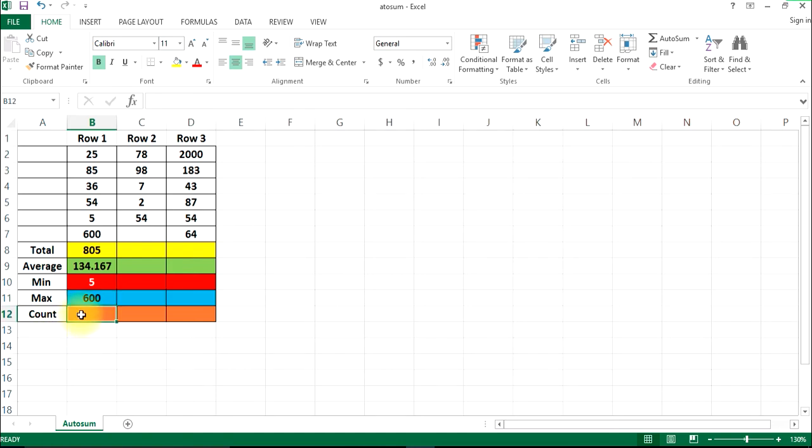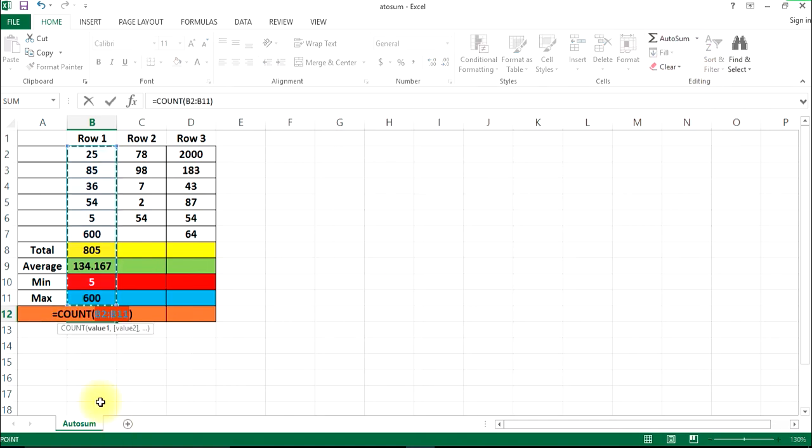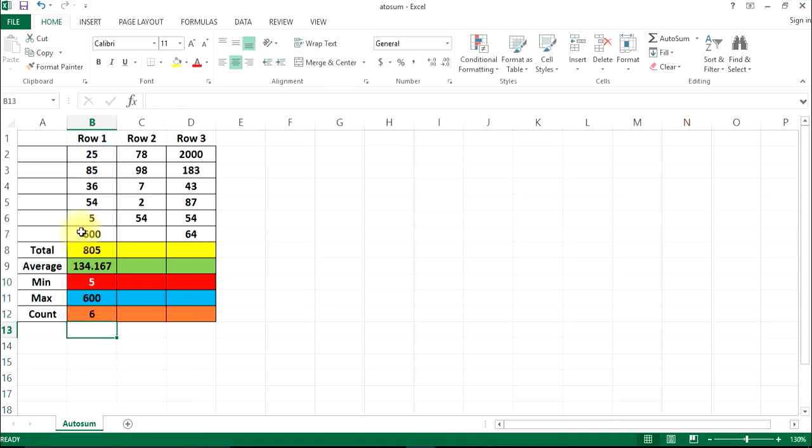Next, we're going to find the count, or how many numbers are in a particular range that we select. You already know what's going to happen. We're just going to click on count. Again, it highlights not only the range that we want, but the range that we didn't want. So let's just highlight the range that we want, and then press enter. In the range that I picked, we have 6 numbers.